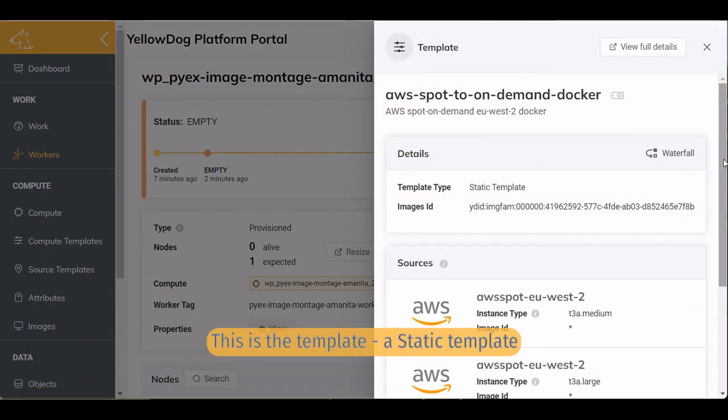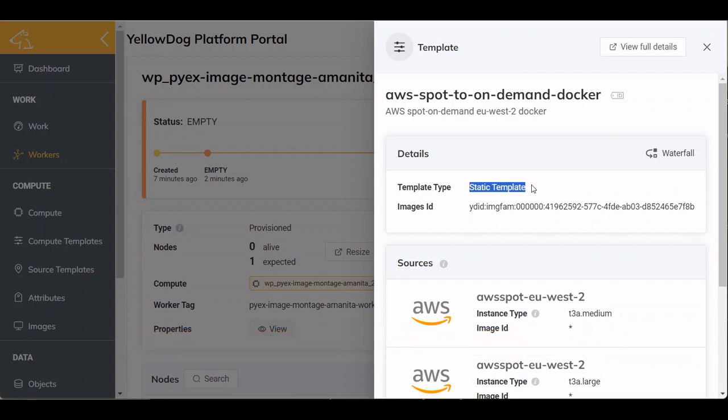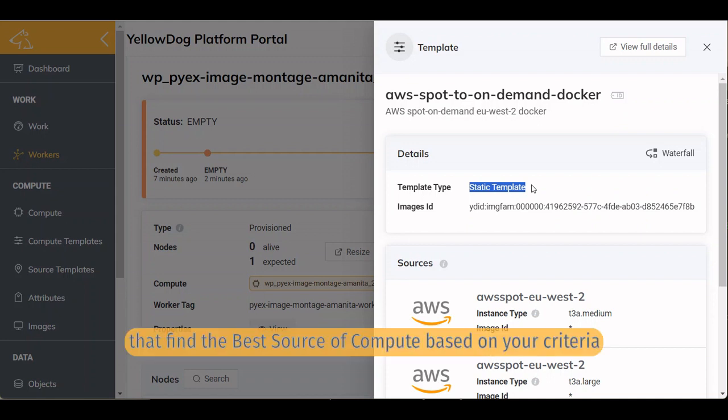So this is the template. And you can see here that it's a static template, which means that I specified exactly which sources I want YellowDog to use for provisioning. It's also possible to set up a dynamic template that allows YellowDog to choose the best sources to provision with based on criteria that you specify.